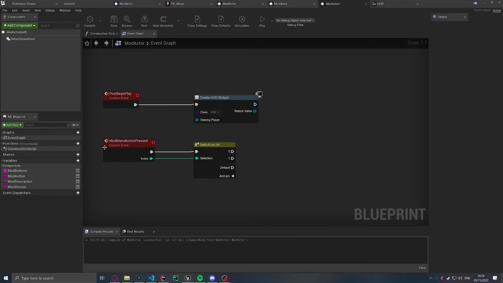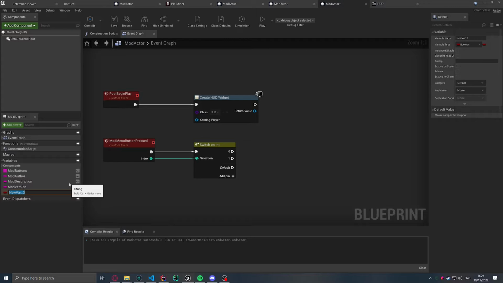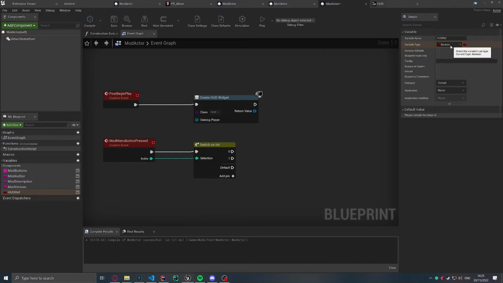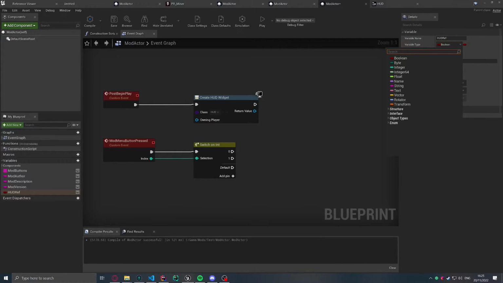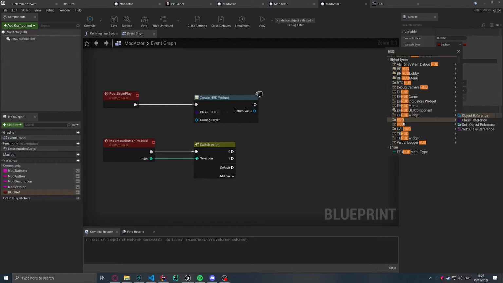Alright. So what you want to do is make a variable to store this value of this reference. So just call it HUD ref. Okay, and then in the details pane there's variable type. It's currently Boolean. What you want to do is set it to type of HUD, this HUD widget.